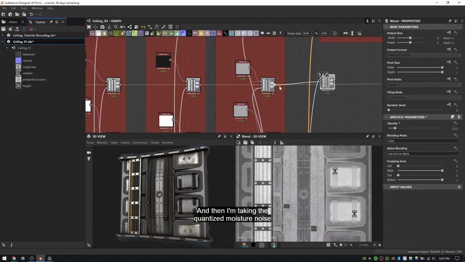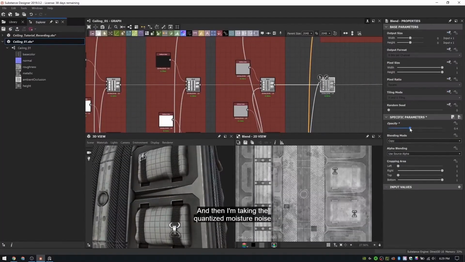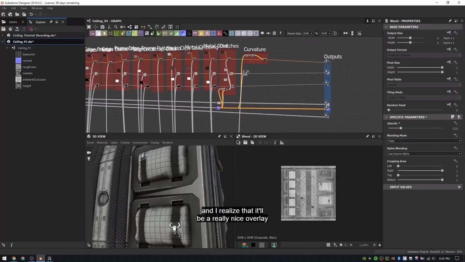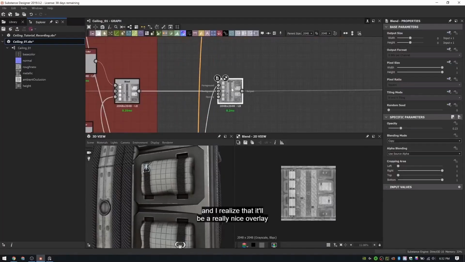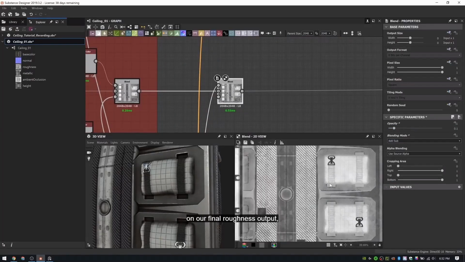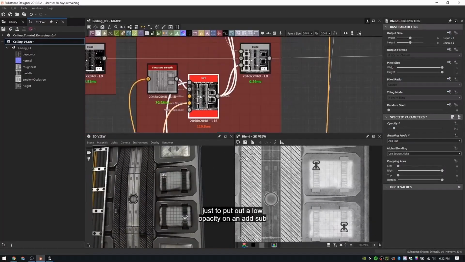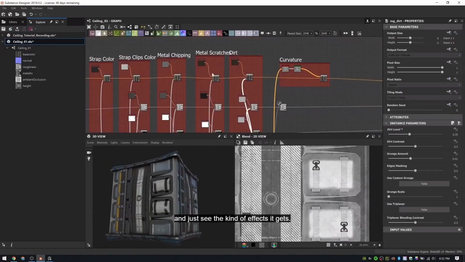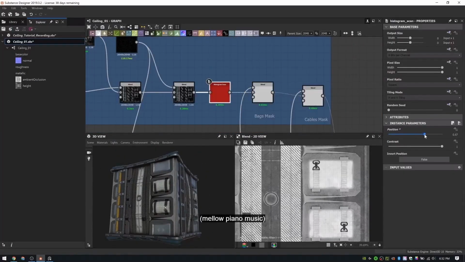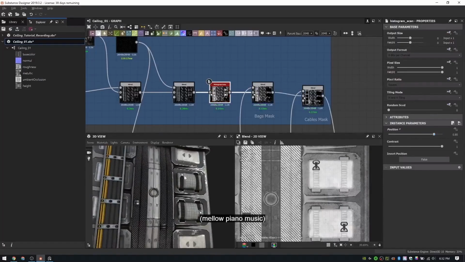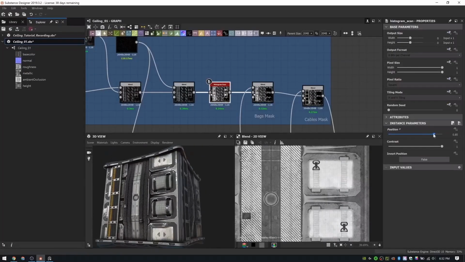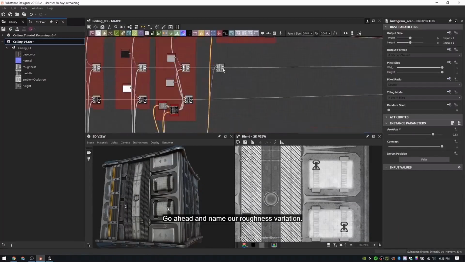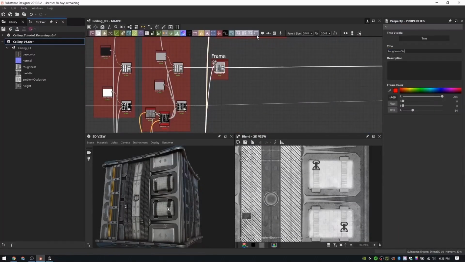And then I'm taking the quantized moisture noise from when we were creating our chipping, and I realized that it would be a really nice overlay on our final roughness output, just to put in at a low opacity on an add sub and see the kind of effects it gets. Go ahead and name our roughness variation.